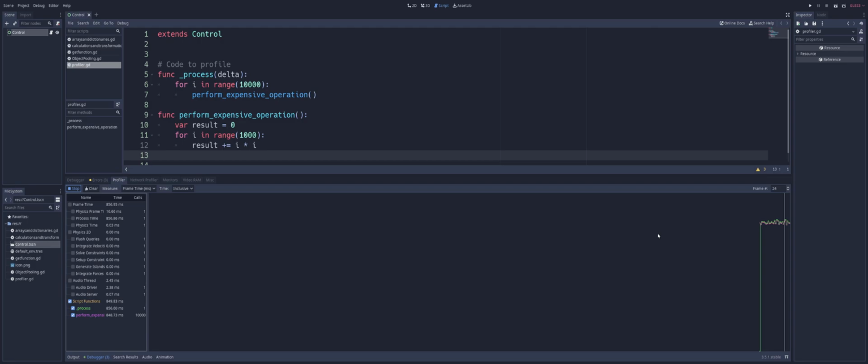Alright, hopefully some of these tips help you with speeding up your code, whether you're making an application, software, or a video game.